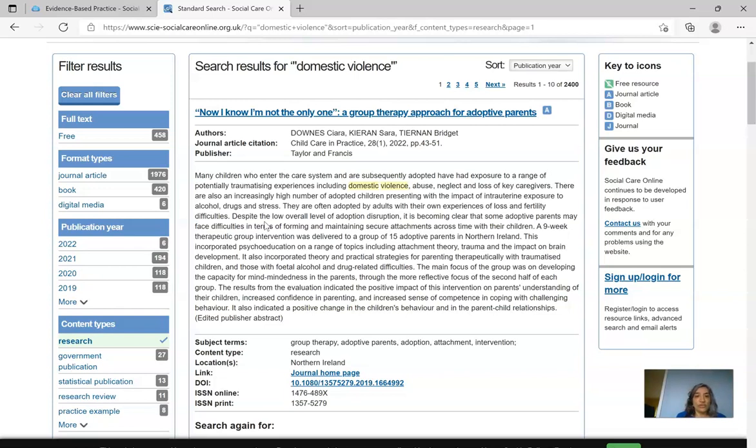research. So for example, this research here, I can see my keywords. And then if I read a little bit further on, I can see that it was something called a therapeutic group intervention delivered to a group of 15 adoptive parents. So if that's the type of research I want to look for, that might be useful to me. I can see the results and something of the conclusion that the researchers drew from the research, so what they found and what they believed is happening.